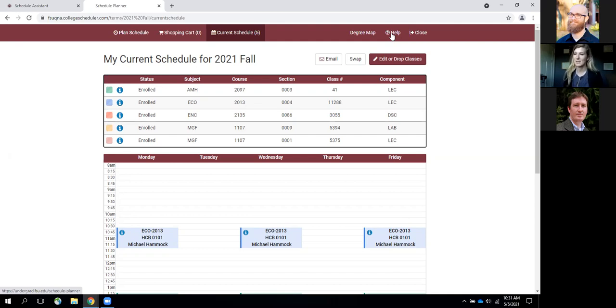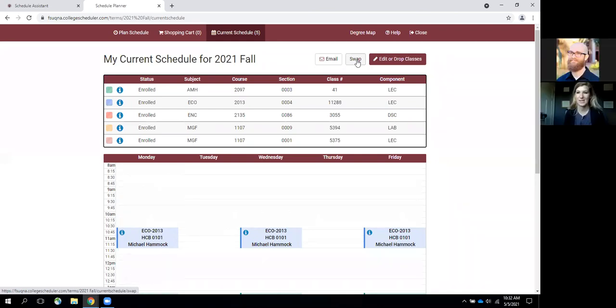Swap feature is awesome. I think so too. I think the swap feature is pretty cool. It definitely saves a lot of clicks. Again, the goal of a lot of platforms is to make it as streamlined as possible. So the swap feature has really improved the student experience. They don't have to go through all the steps of dropping and then go all the way back to the beginning to add in another one. They can switch it out.